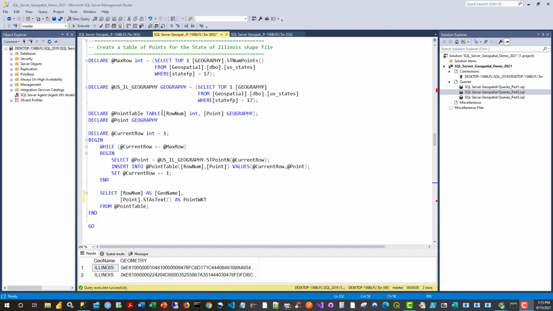I basically create an integer, call it max row. I figure out how many points are in the Illinois state file that we get from the Census Bureau by using this STNumPoints. I load that in here. That would be the max number of points we're going to be looking for. Then I'm going to get the Illinois shapefile itself. By running this query, that will give the actual polygon.